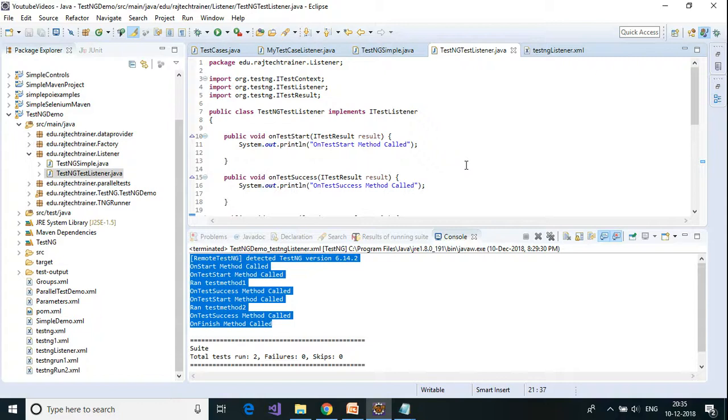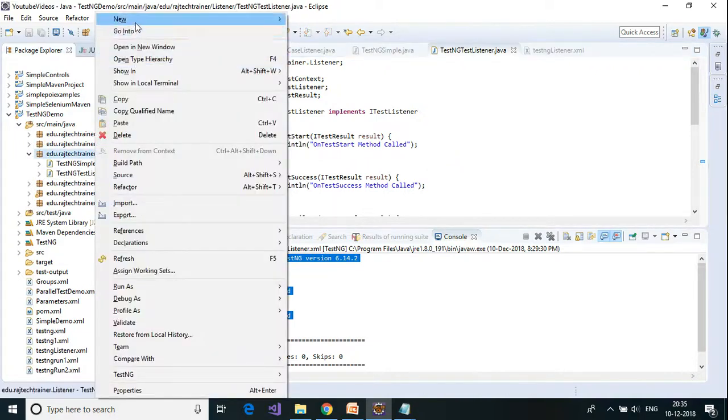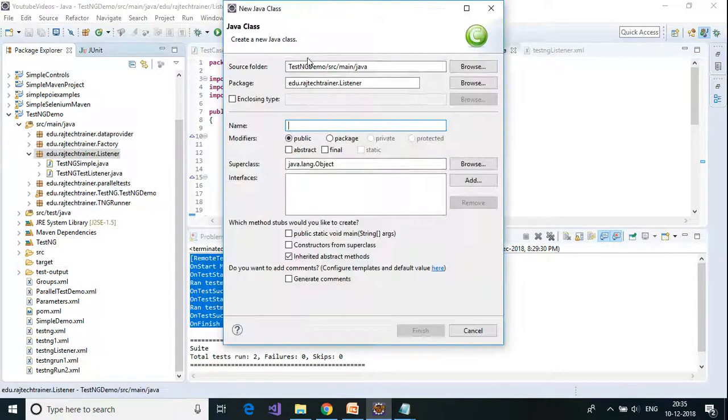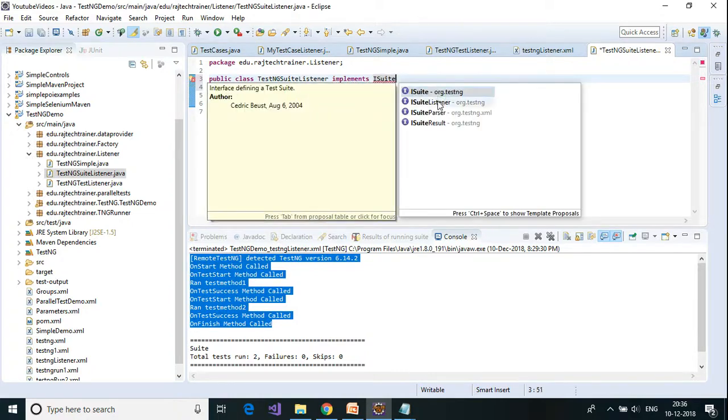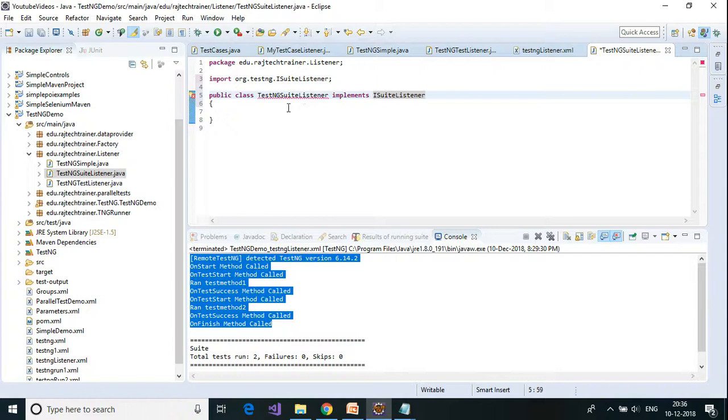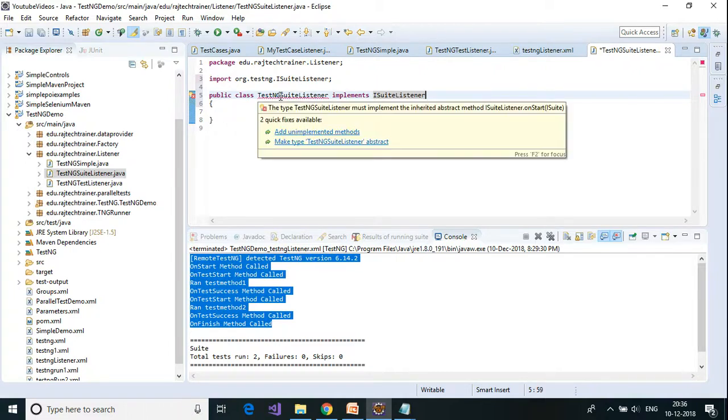Now let us take a look at ISuiteListener. I'm going to create a new class again. TestNG Suite Listener. Provide the name, click on finish, and this class is going to implement ISuiteListener. Okay, let us add the unimplemented methods.